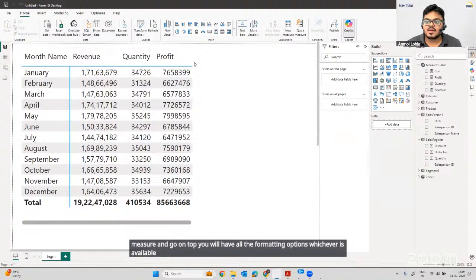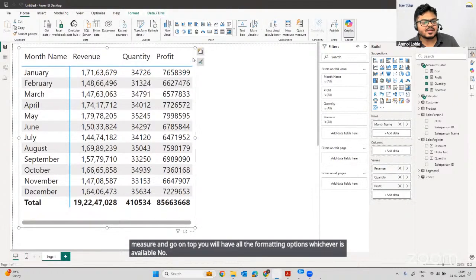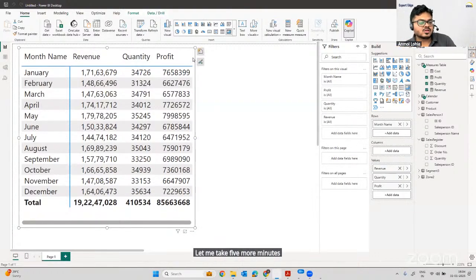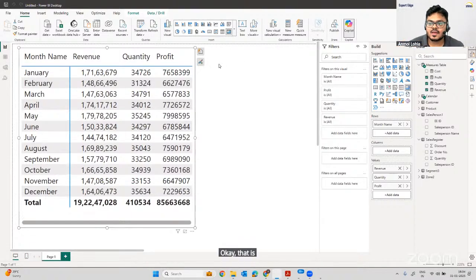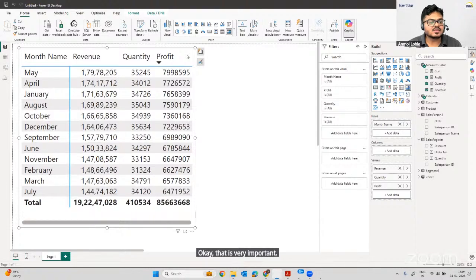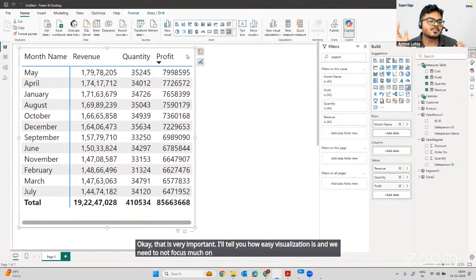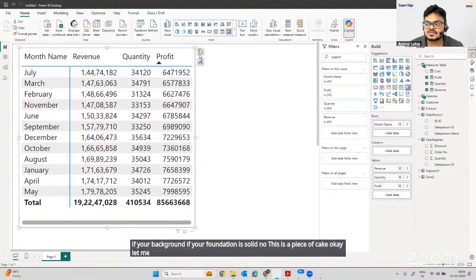Right. Now, let me take 5 more minutes before I open this for questions to just quickly visualize this and show you how I would visualize only this part of data. Okay, that is very important. I'll tell you how easy visualization is. And we need to not focus much on that. We need to focus on the background more, because if your foundation is solid, this is a piece of cake.